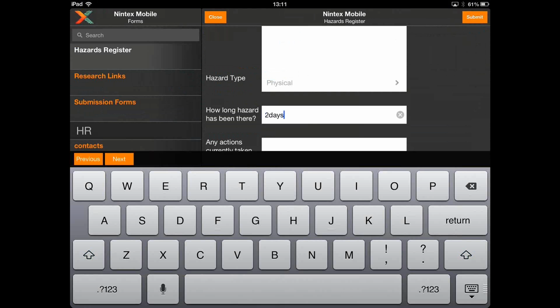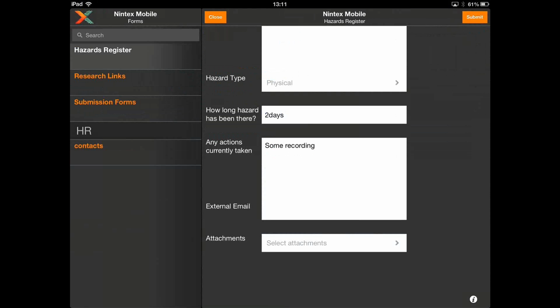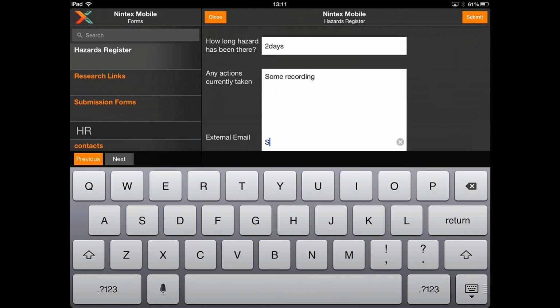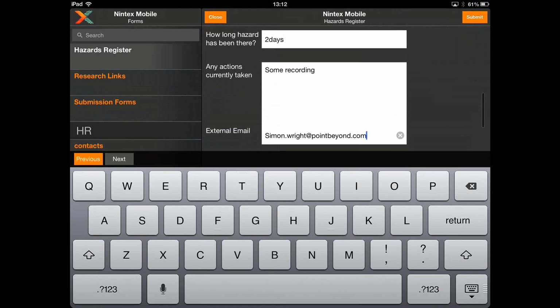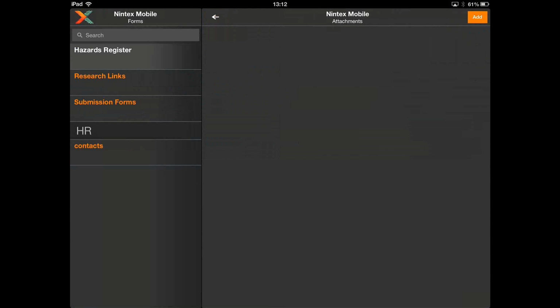Not sure that's really what they're looking for. External email. Right. Excellent. And similar to the Windows 8 application, you see we can select attachments. And what I'm going to do is use my iPad to add that attachment. And let's do it from camera.